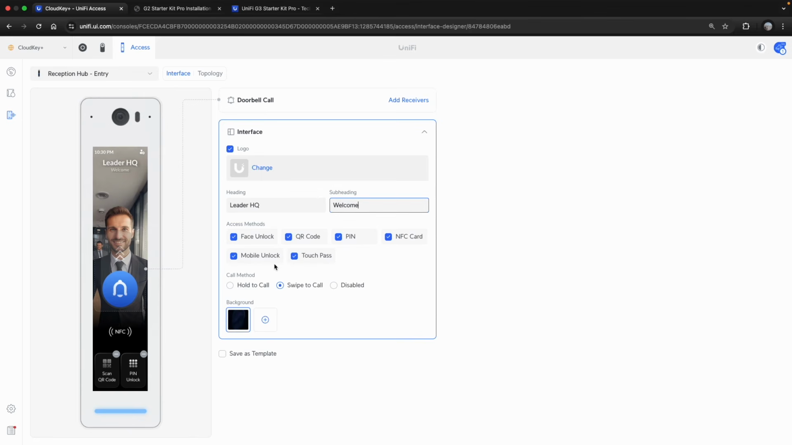And if I want to change the access methods, I can enable or disable access methods directly from here as well. And we can choose what the button behavior is. Do you want people to swipe up to call? Do you want them to hold the button to call? Or do you want to disable it? So if you know that only staff should use this door and it's not a door that's going to be used for people walking into the office or guests, then you can disable that as well. And of course we can go configure our background to change this to something that is more representative of our business.